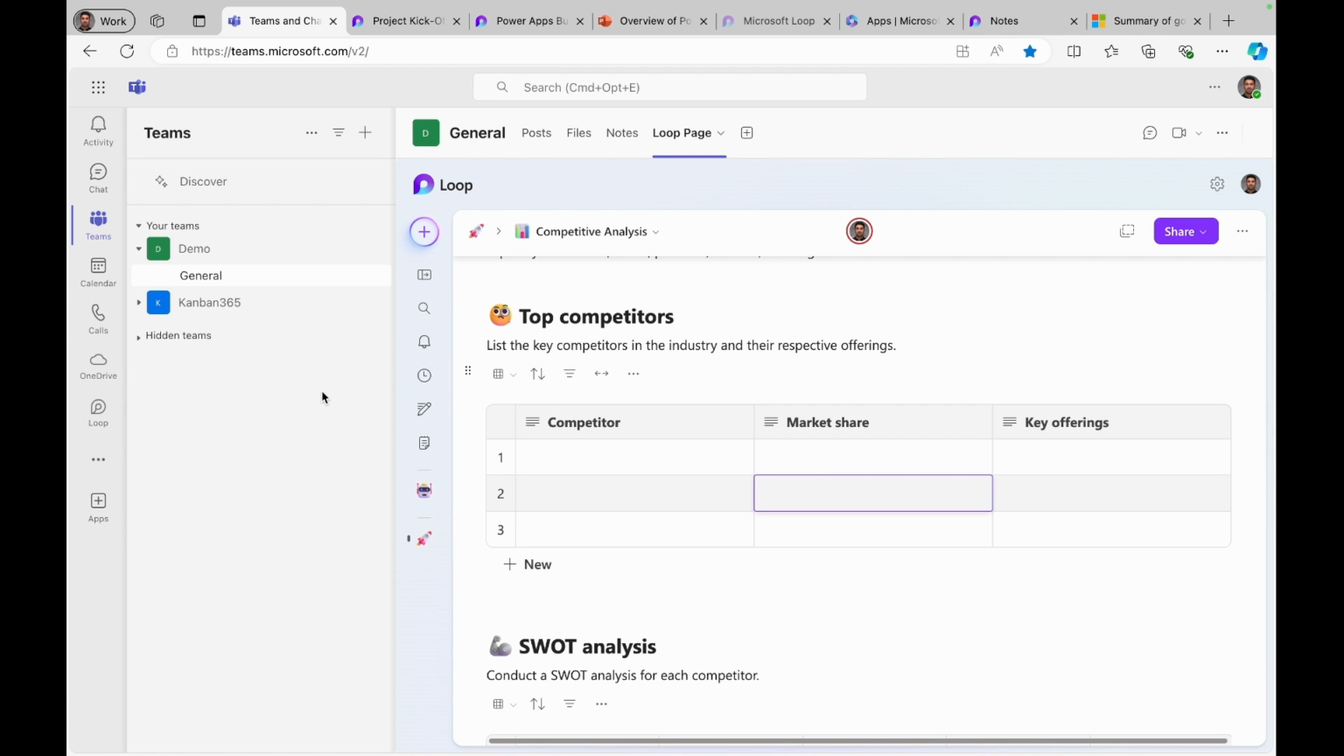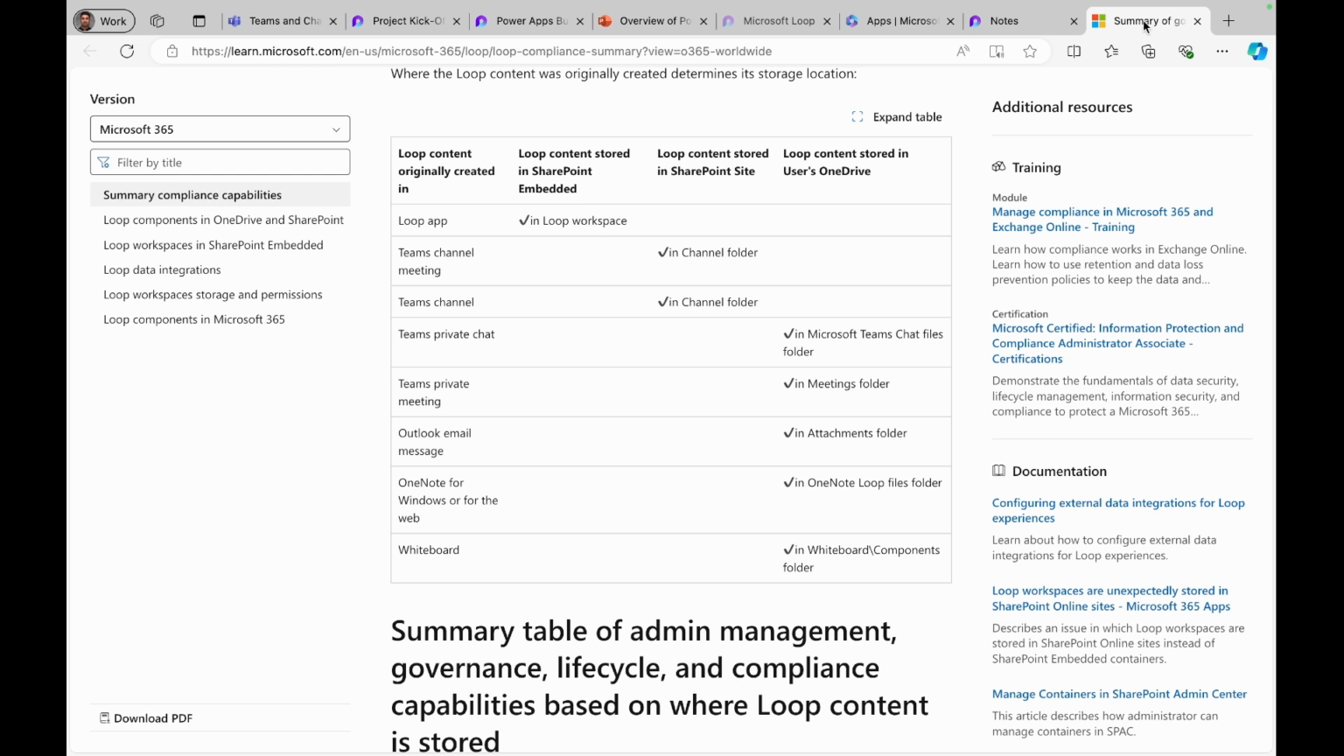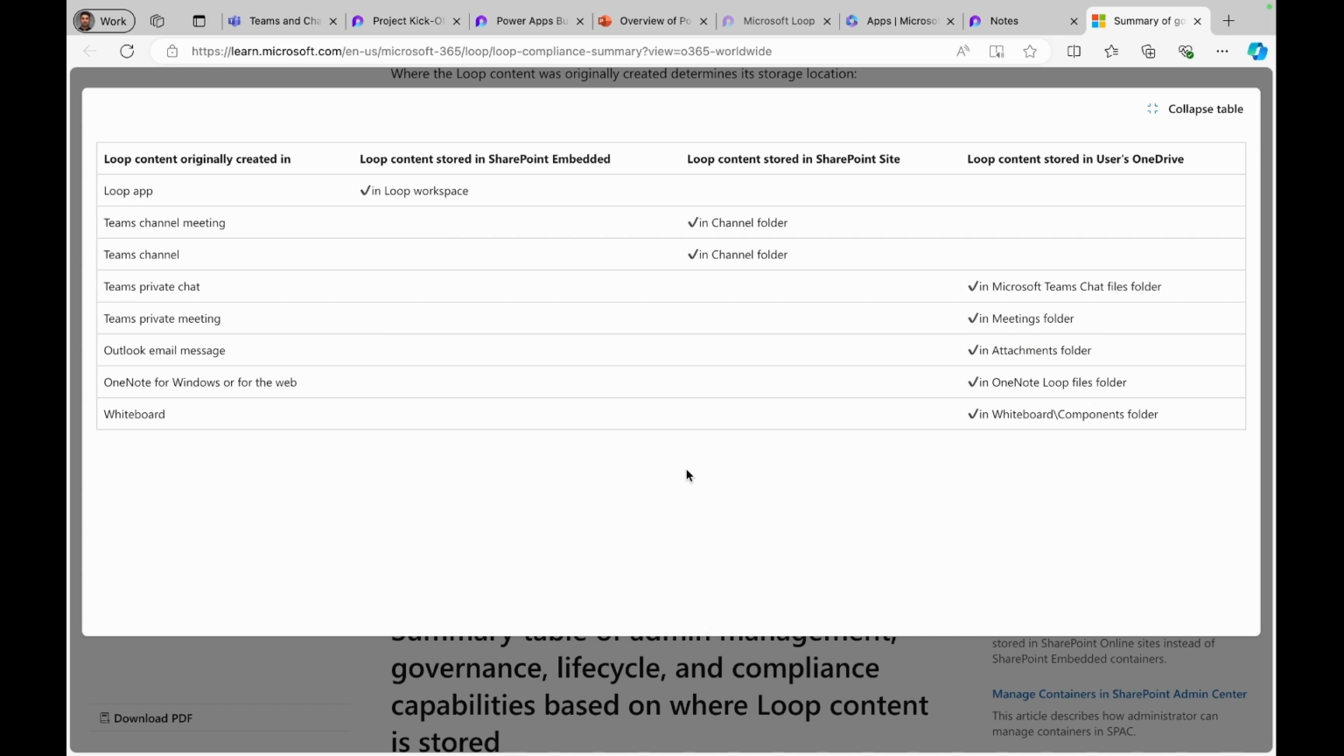So now if you're curious about where those Loop components are stored if you use them in Teams: if you are using Loop components in Teams channel meeting and Teams channel, they are stored in SharePoint side. But if you are using them in Teams private chat and Teams private meeting, then they are stored in your OneDrive. So these are the things that you need to keep in mind.